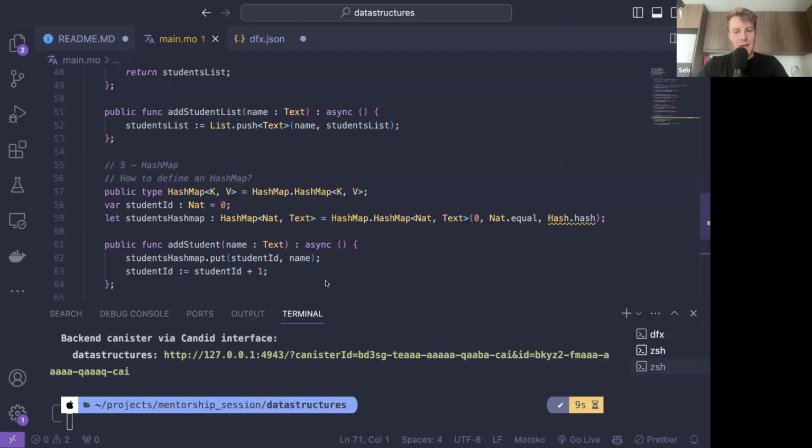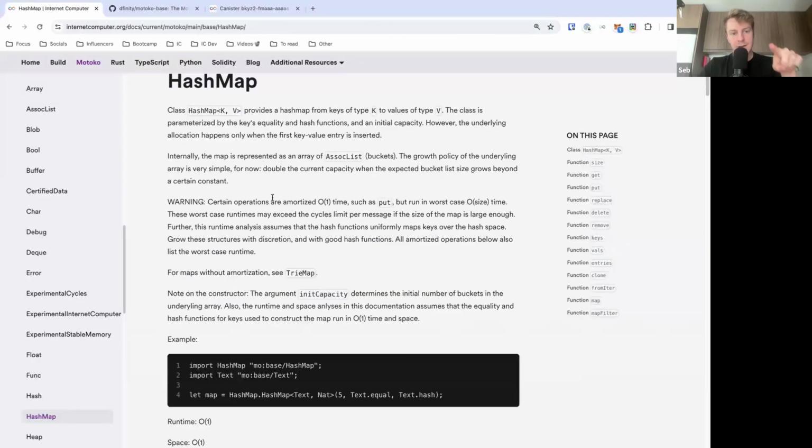Now to define a hash map in Motoko, it's fairly simple. You just need to define the type of the key and the type of the value. So let's say the type of the key is natural number and the type of the value is text. So that's the type of your hash map. Notice that here we have a generic, but we have two generic types, K and V, which are the key and the values.